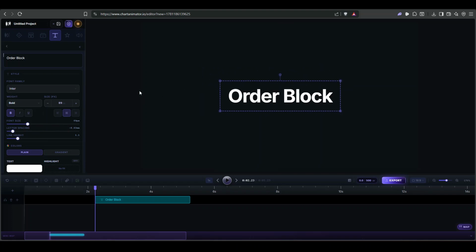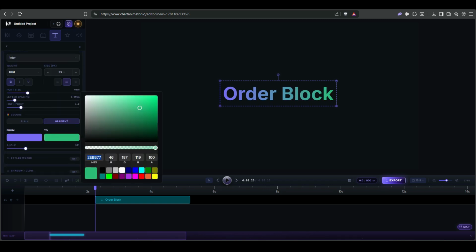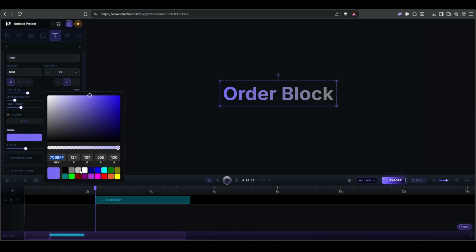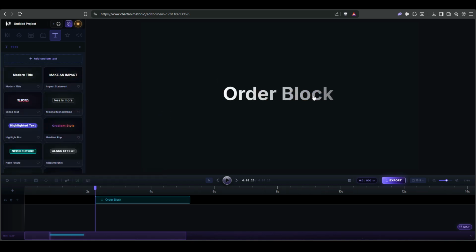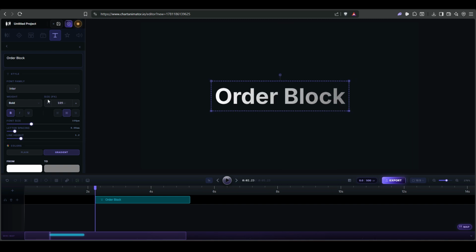Now there's a bunch of different settings we have. You can make it italic, underline, all the usual settings: increase, decrease the size, letter spacing, line heights. Over here we can leave it plain or we can add a gradient. I really love the gradient. It creates such a cool effect. You can see we've got this white to gray. It creates kind of like this metallic look. You'll find the settings that really bring out your branding and make you stand out.